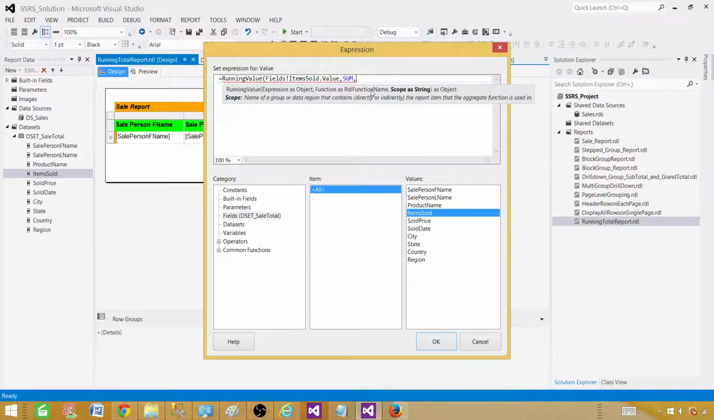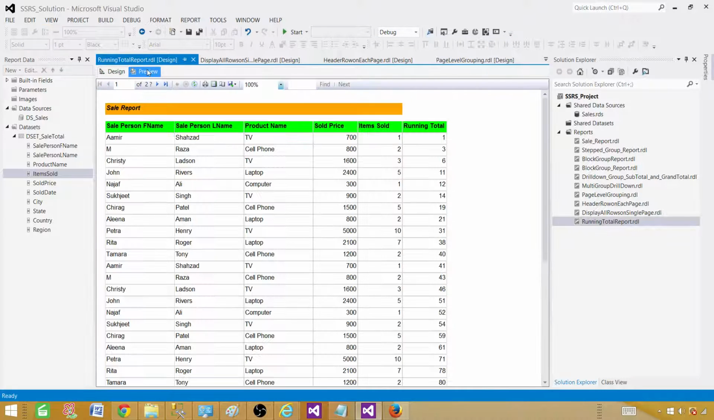And the last thing is a scope. So scope as a string. When you say string, it means double quotes. And in our case, we can put the data set name, DSet sale total. So double quotes here. So this is the scope we are telling it, and that's it. Now you're good. Hit OK and you will see.